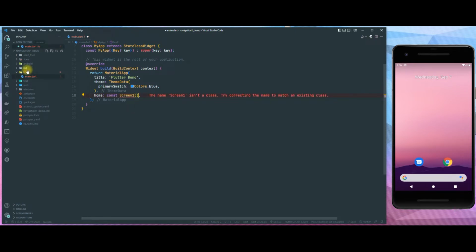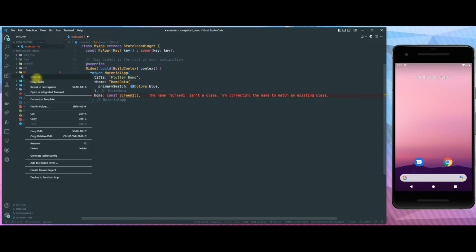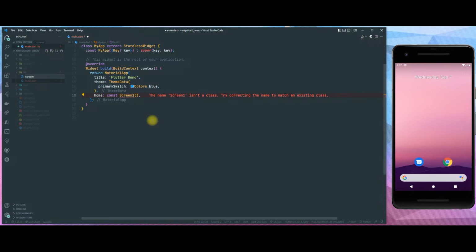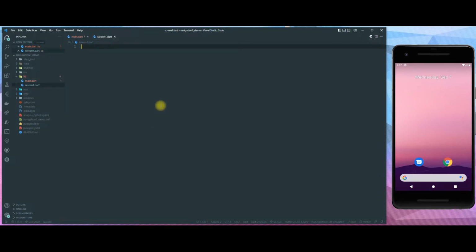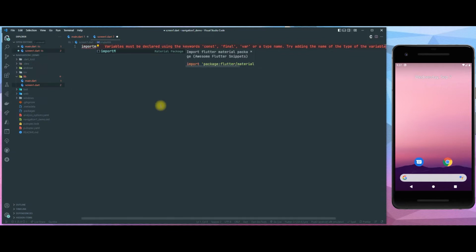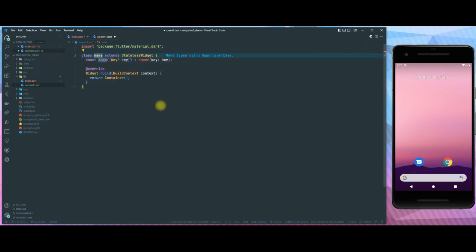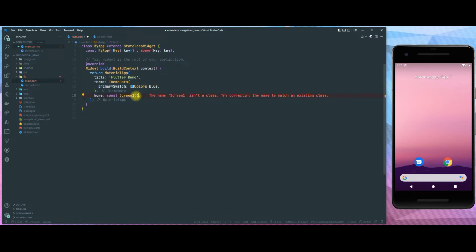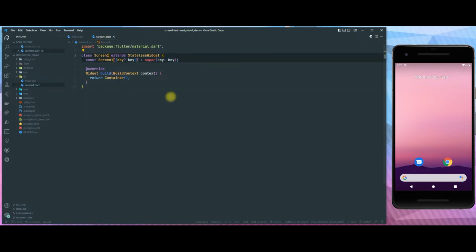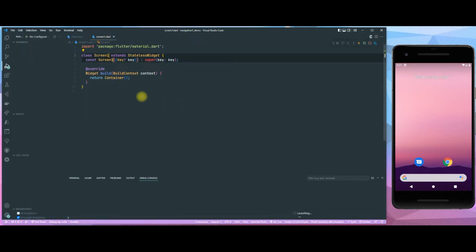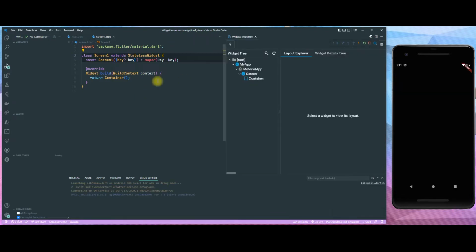So that's gonna be screen 1. There we go. Let's create a new Dart file, and that's gonna be called screen1.dart. Here we are going to import our material library. There we go. And we are gonna create a very simple stateless widget, and this is gonna be screen 1. There we go. So let's see if this works. There we go. So this is our first screen. Okay, so I just started our application here. So we start with a very black screen.